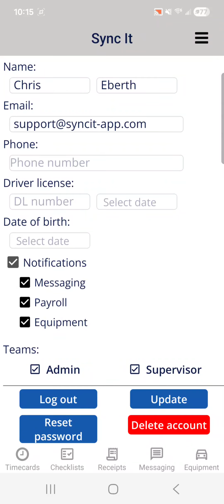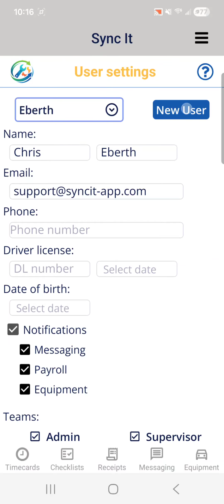You've got two teams here. Leave those selected for you. Admin lets you manage users, company settings, and payroll. Supervisor lets you create and manage checklists, certifications, equipment, and projects. They're mutually exclusive, so leave both of them selected. All right, we haven't updated anything, so let's add a user.